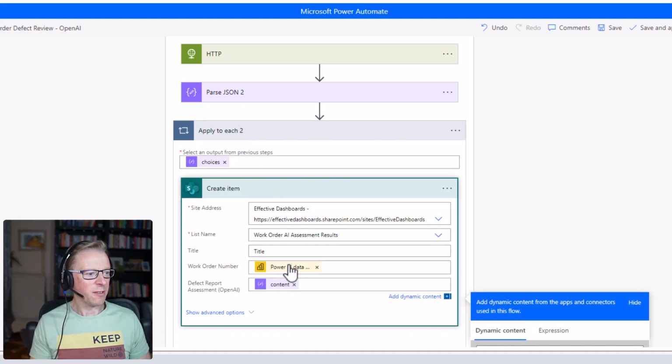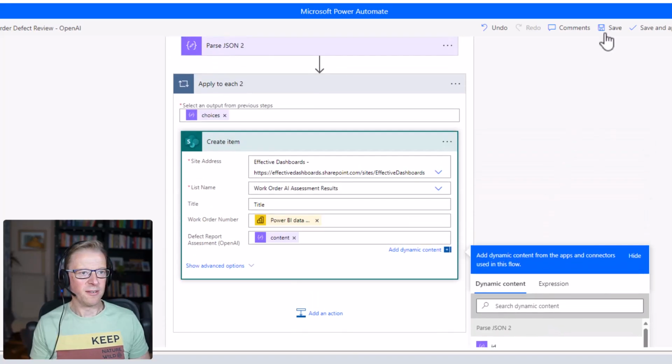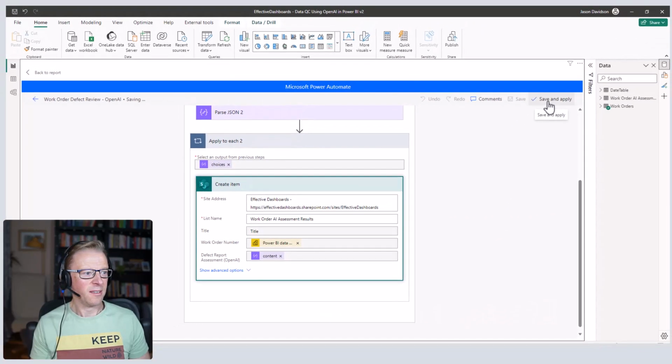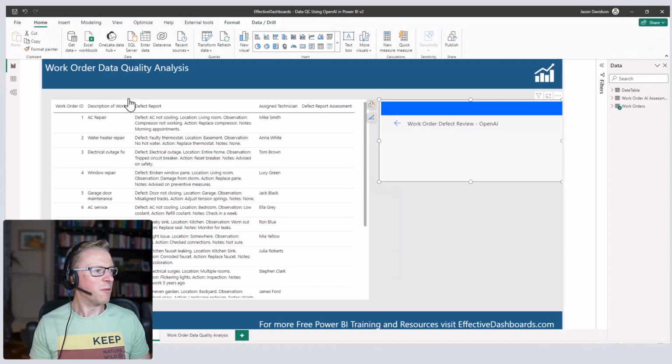And we can see now we're going to write back to our SharePoint list, where the title is just going to be the text title. The work order number is going to be the work order number that we originally had, passed from Power BI. So we're going to write that back into the SharePoint, and that's going to allow us to establish that connection. And then the content is going to be what was generated by the large language model, by OpenAI, and passed to this JSON file. We've just picked the content out of that JSON file. Okay, so let's just save that, and we'll apply it. And then we'll go back to the report.